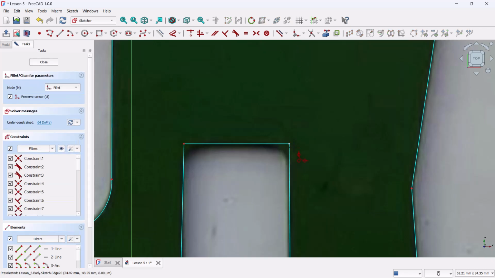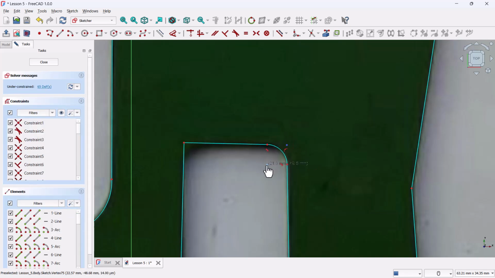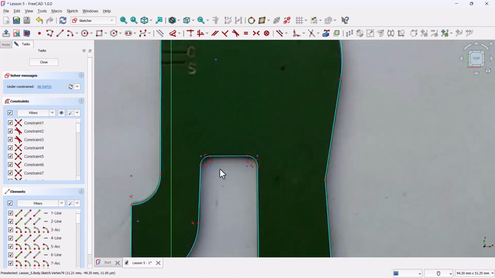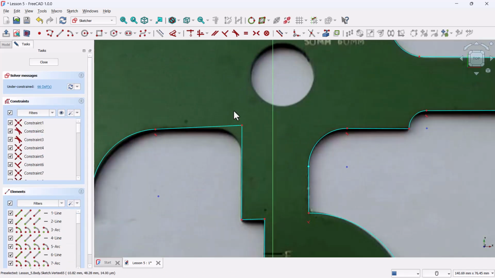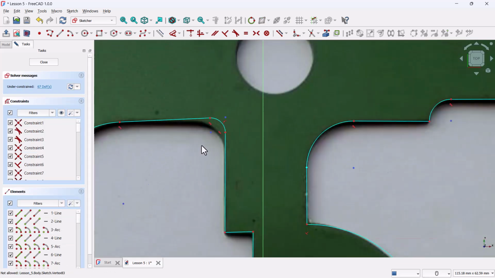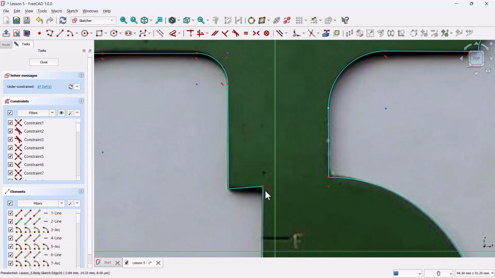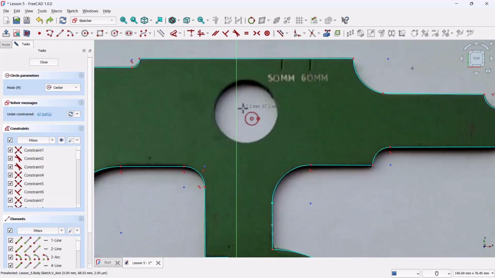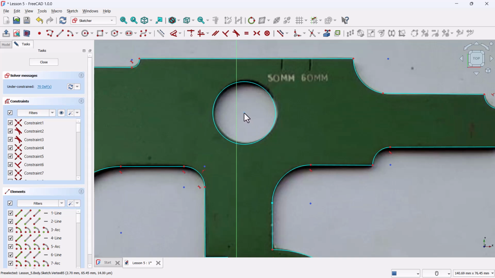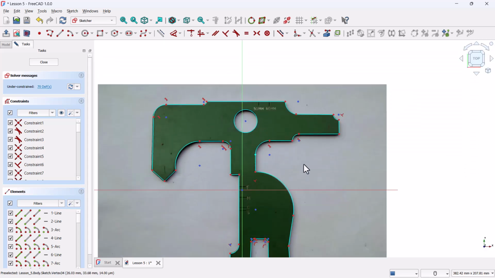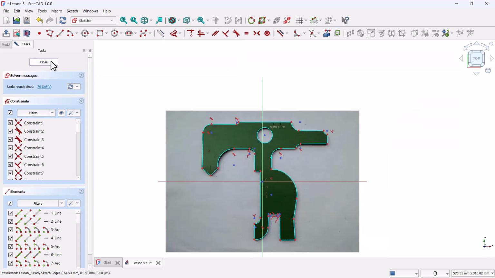Apply a fillet at this corner first with some default radius. Then grab this blue point and adjust the radius to match the part. Do the same for the other corners. Now finally draw this circle approximately and adjust the center and radius to match the part. The tracing is now complete, so close the sketch.